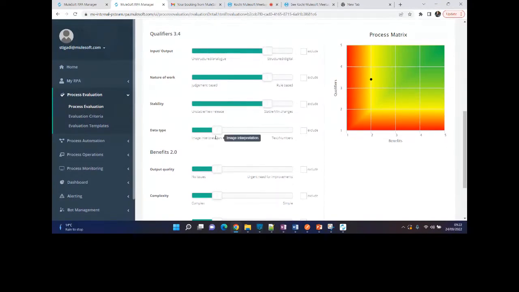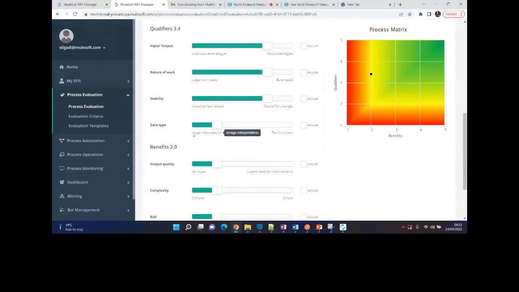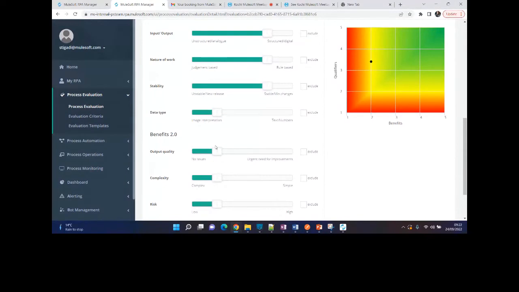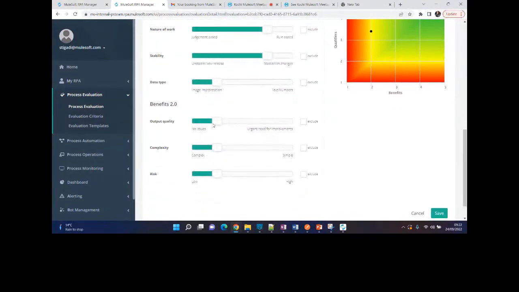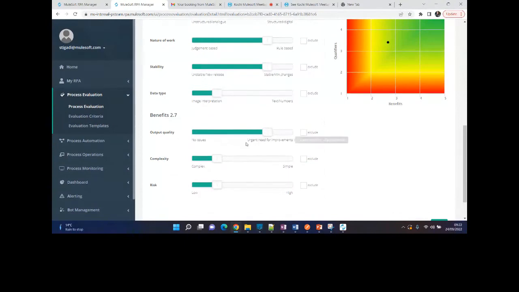Then data type, image interpretation, I'll leave it as default. I'm not going to touch this one because there's nothing like OCR or image processing involved in this place. It's more of text, so I'll leave it there. The output quality, right? What would be the benefits that I would get out of this? I assume that the benefits will be a little higher, so if I move it on the higher end, then you can see this qualifier also moving towards the green zone, right?